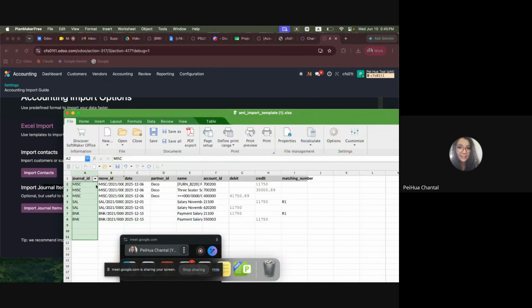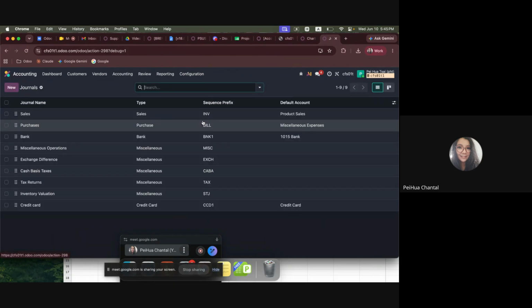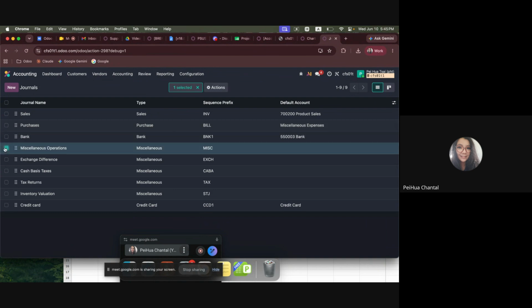You want to follow along with all the journals and their ID, like the short code of the journal, MISC. So let me prepare this Excel template to match the database, then we come back here to import. So let's start with the journal. You see the miscellaneous operation journal with the sequence. It has to use the sequence prefix, which is MISC.